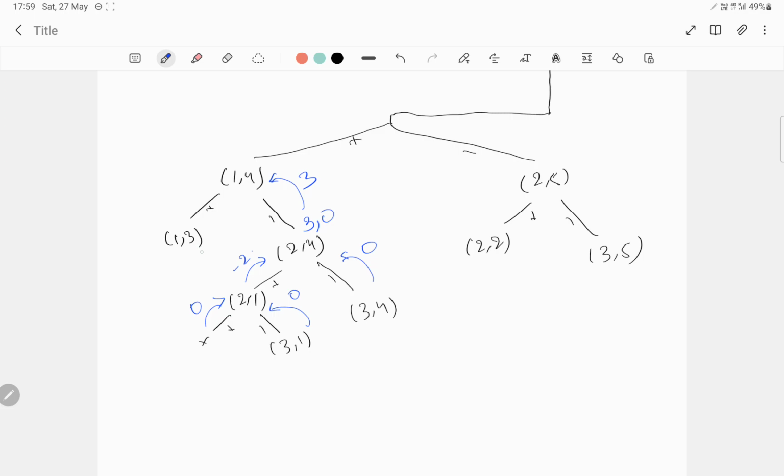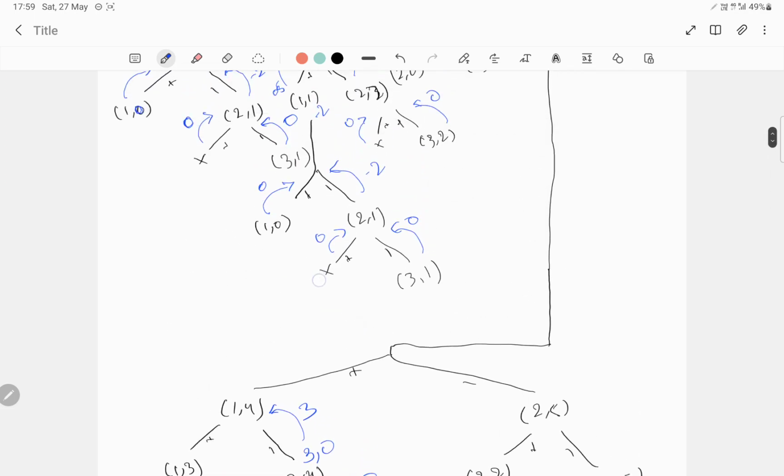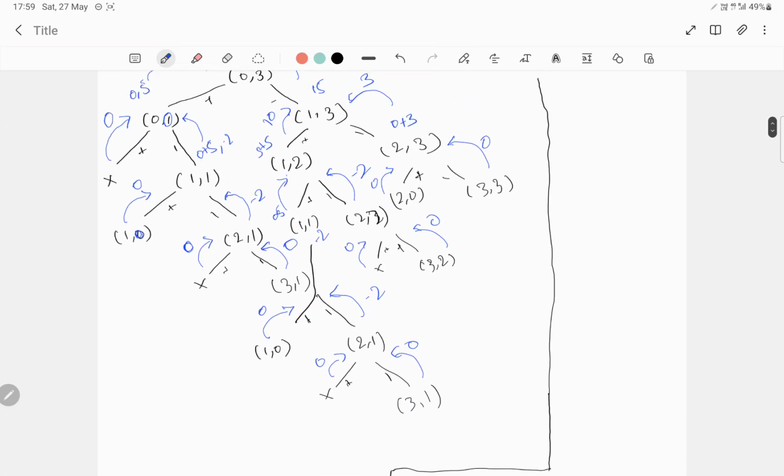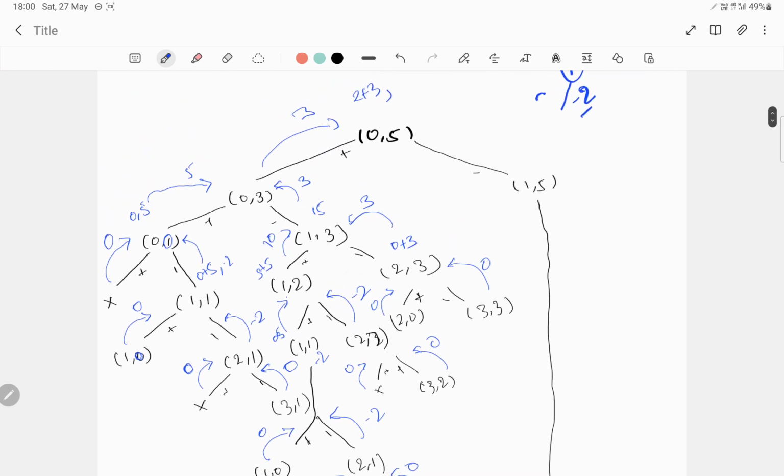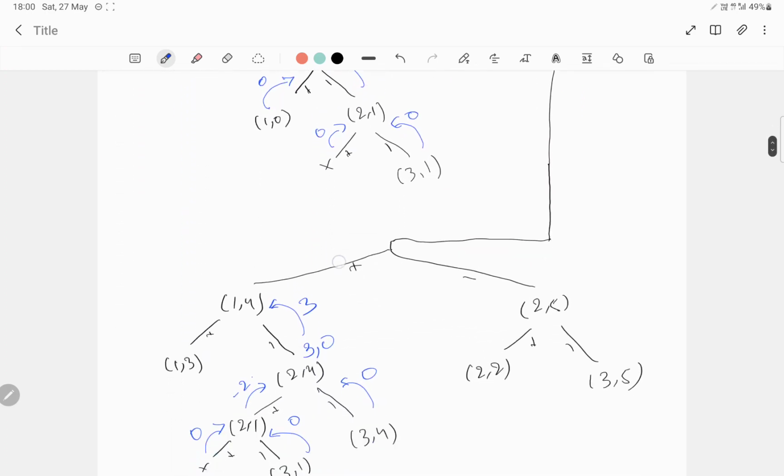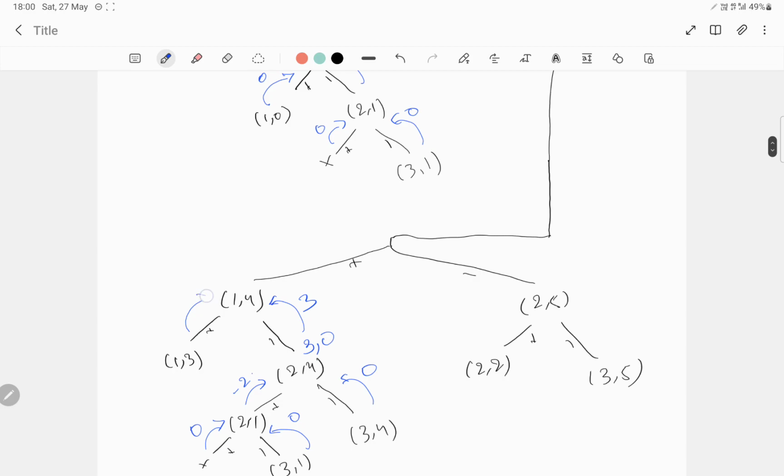1 and 3 here, if you see, what is the value of 1 and 3 in the memory? In the memory, 1 and 3 is returning 3, so we will return 3. So 3 and 3 will return what? 3.